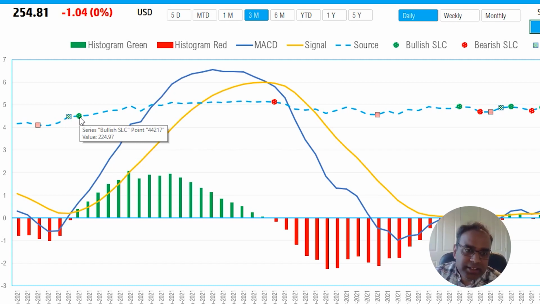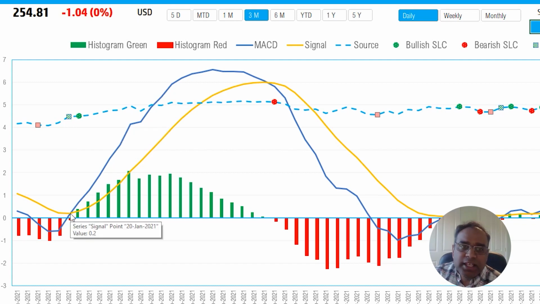So you can see that this is the point where the MACD line starts to go from under the yellow signal line to above the yellow signal line. So that means when the MACD crosses over the signal and goes above the signal line, that's an indicator of a bullish signal line crossover.